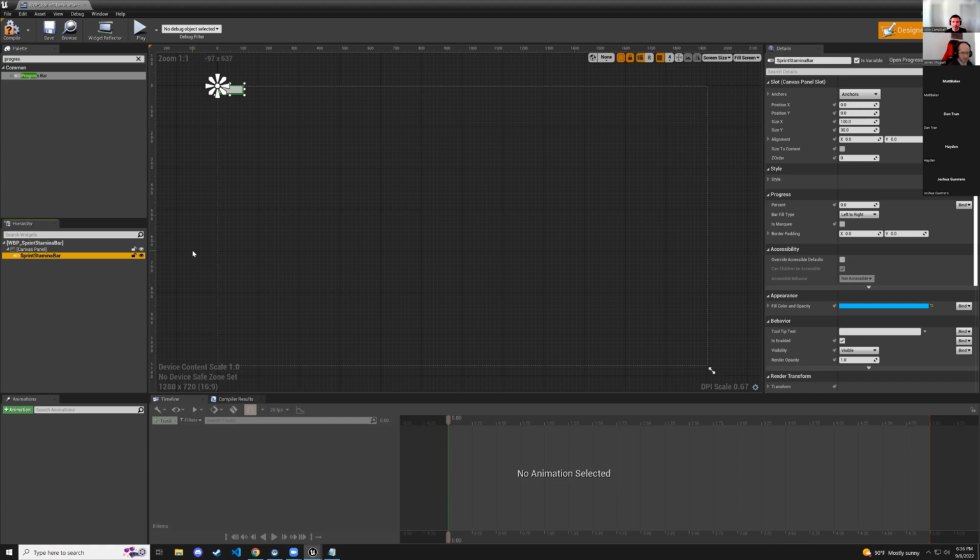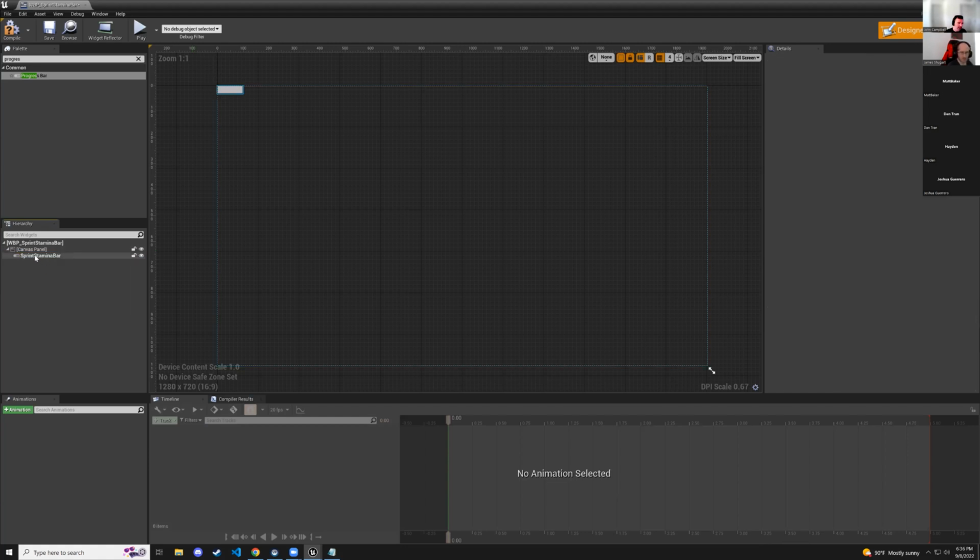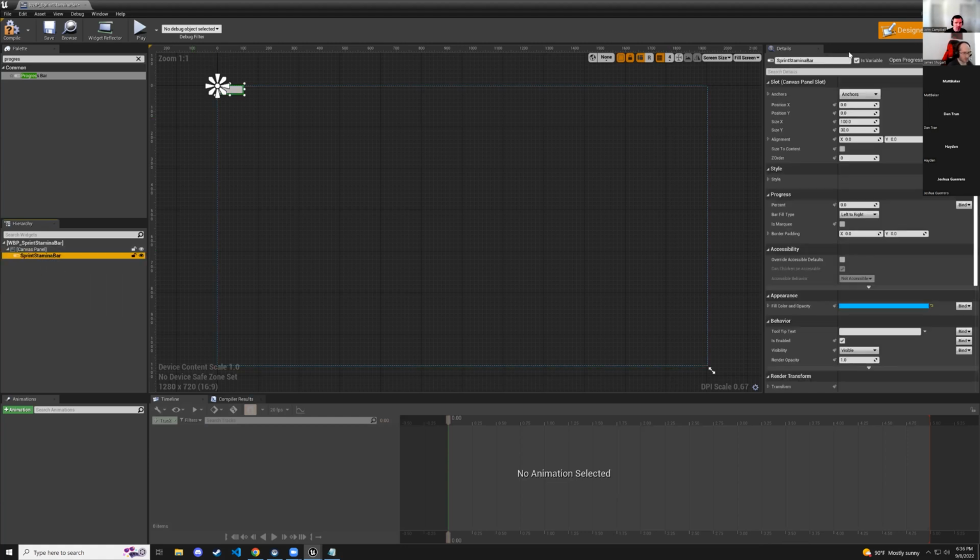Now, when I do that, you'll notice that it became bolded. That's because it became a variable. You see right here in the details panel where it says is variable that I'm clicking on. It's because we're making it so that we can manipulate this bar, otherwise it's just static in the widget, and the player has no interactivity with it. But in our case, it is going to have interactivity, right? Because we're going to determine how long the player can run through the stamina bar.